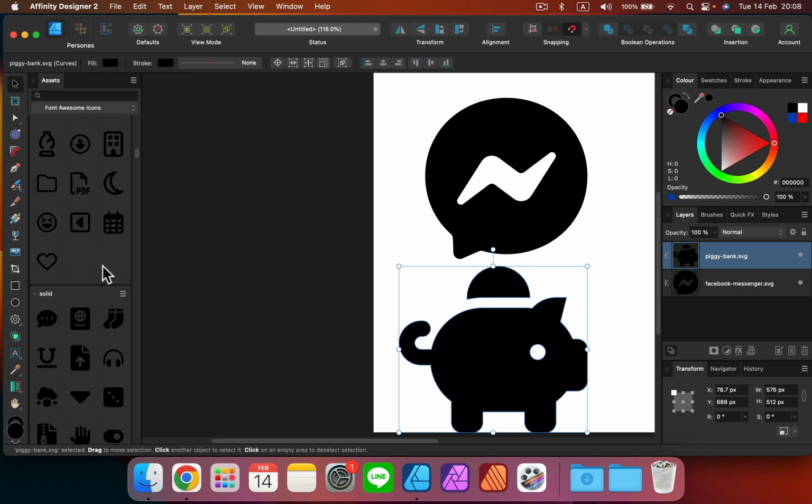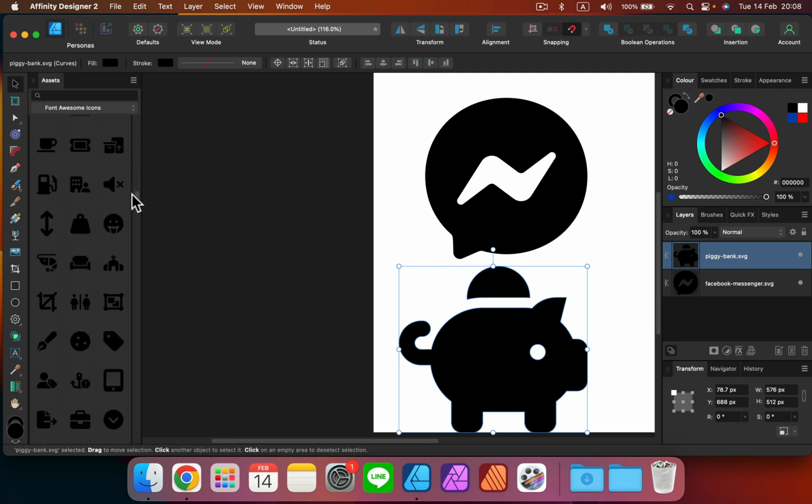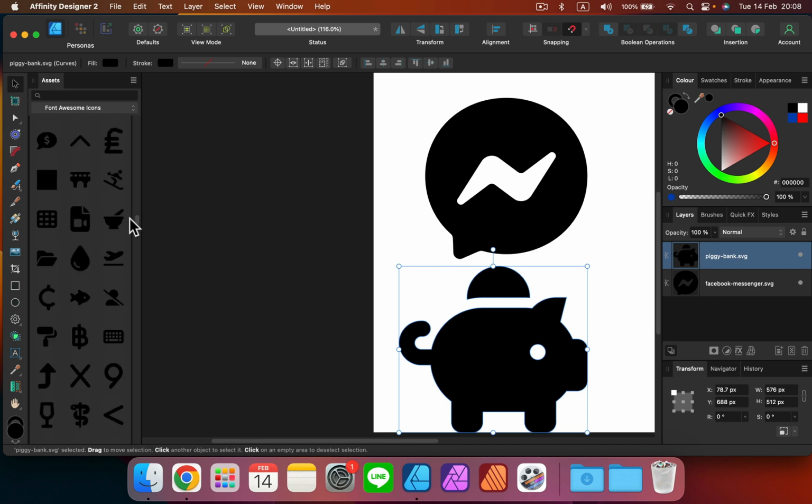And as I mentioned, they are all SVGs and we can add them very quickly to our asset panel, completely free to use in our future projects. Super handy, especially on an iPad.